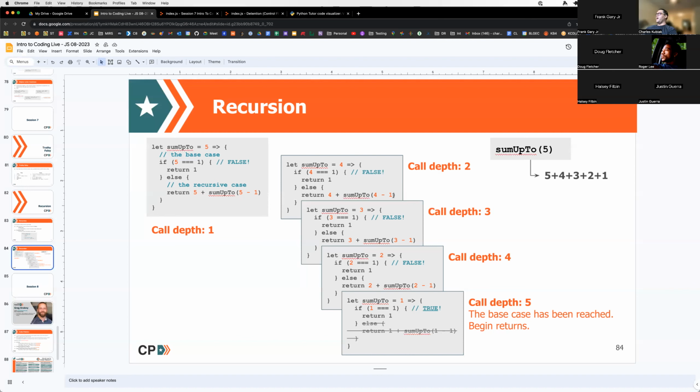So this sumUpTo 4 minus 1 is sumUpTo 3, right? We check the base case. We fail the base case. We recurse a third time. So we're returning 3 plus sumUpTo 3 minus 1. That is sumUpTo 2. 2 is not equal to 1. We failed the base case. We recurse a fourth time. We return 2 plus sumUpTo 2 minus 1. So that function call, the fifth function call, is sumUpTo 1. That is true, right? We finally hit our base case.